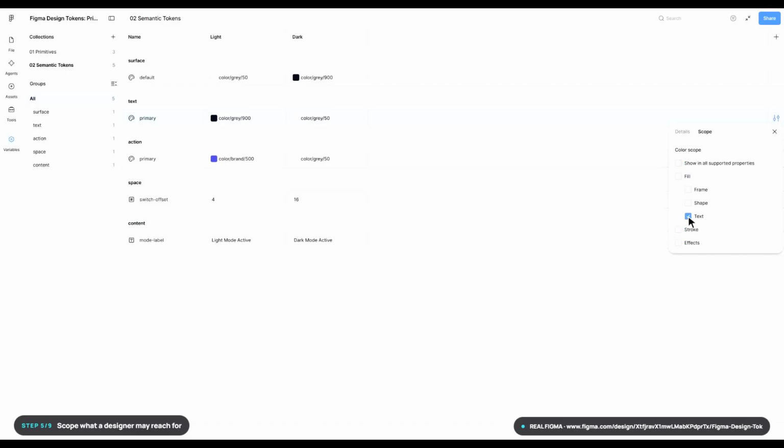Action primary gets both text fill and frame or shape fill because this one role has two real jobs in our preview: the Learn More link and the switch track. I also check the number variable supported layout use because switch offset will drive padding inside an auto layout frame. The rule is simple: scope and usage must agree. If a token is not scoped for the property in front of you, Figma cannot offer it there.